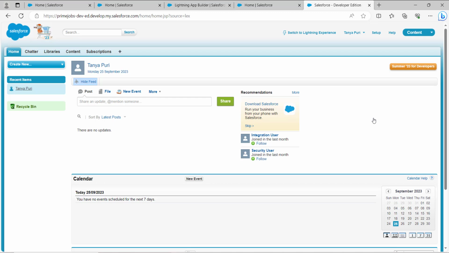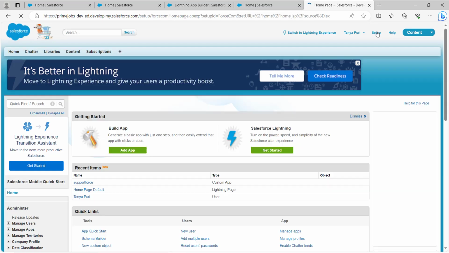Now our next step is to click on the setup option located at the top of the Classic interface between the help and your name option. So when I click on it, it redirects to the Classic setup.